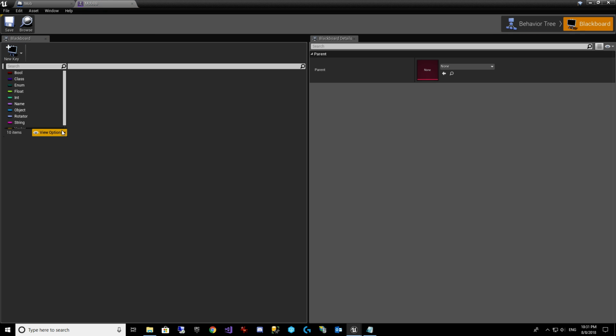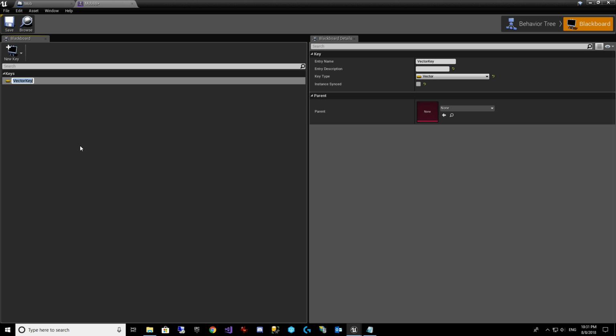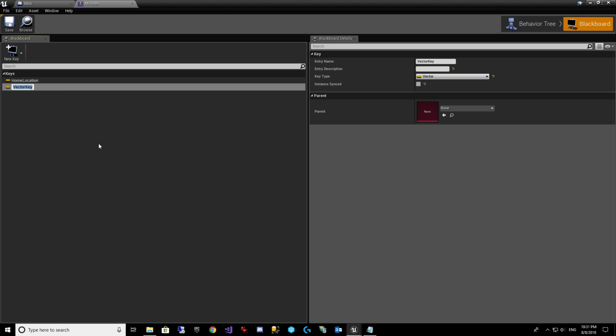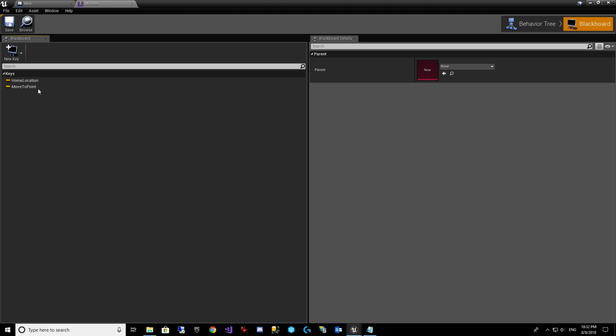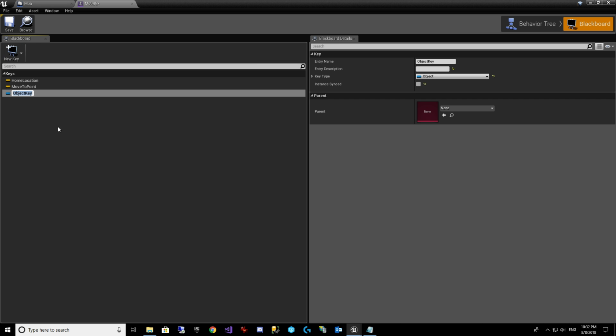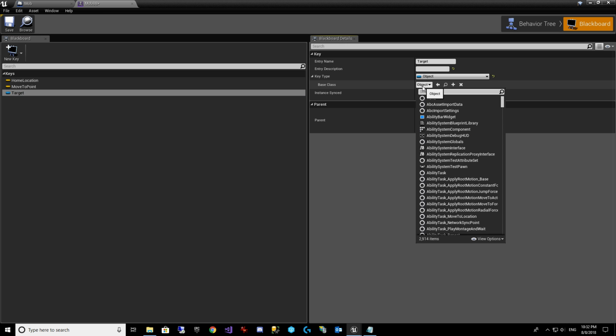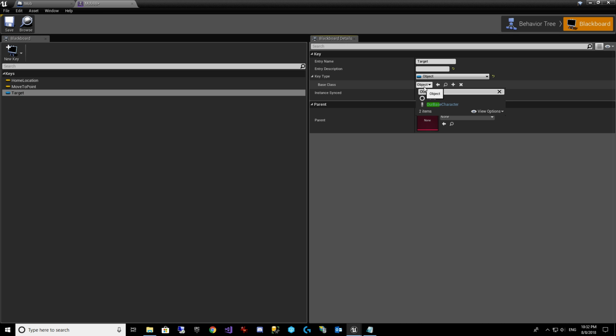Okay, we need some keys. So we're going to start off with a simple WoW style AI. So we're going to need a home location, so I can go back to that. It's also going to do some kind of patrolling, so we're going to need a move to point. And we're also going to need an object. Nope, not a rotator. We're going to need an object. And we'll just call this target. And the target is going to be of type our base character, right?